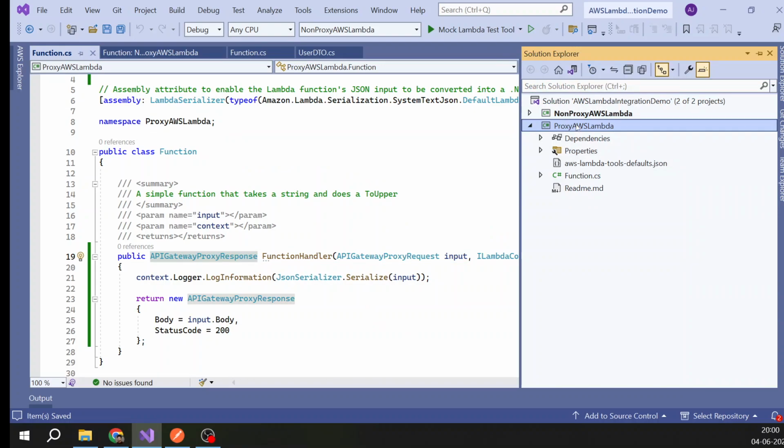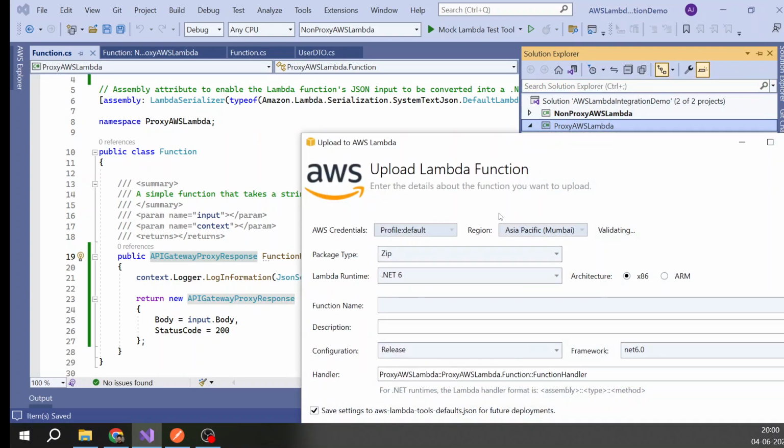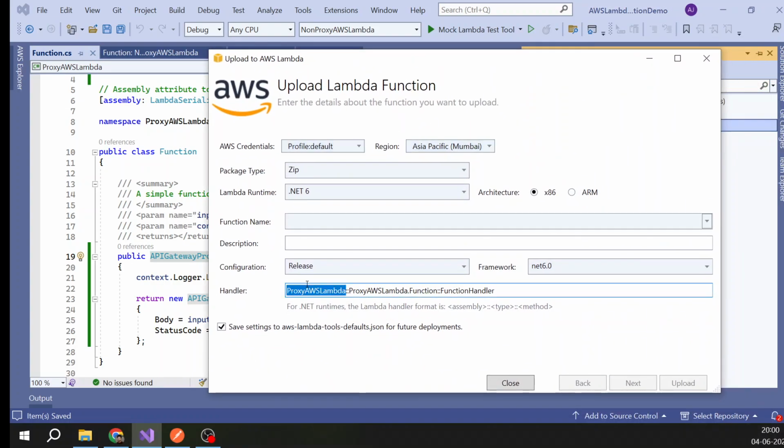Now I will deploy this again, publish to AWS Lambda. I will take the same name function, and we'll move. Okay, I forgot to change the region here. That's why I deployed in Mumbai, so no worries.